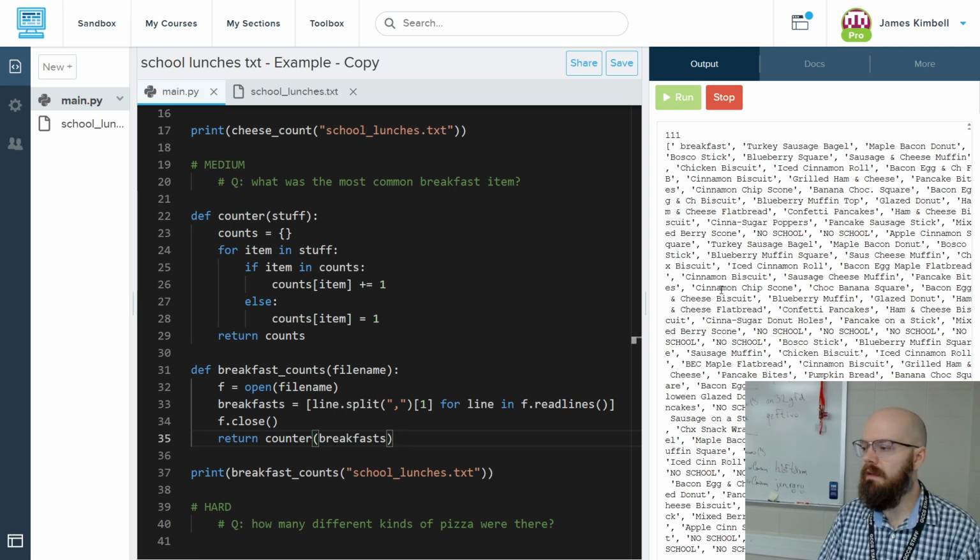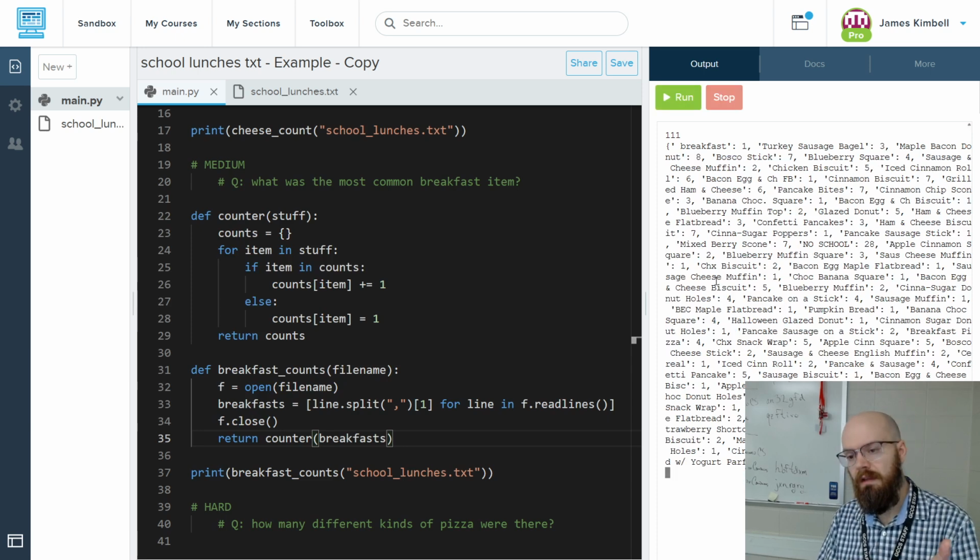And if I run that, I'm going to see a dictionary with the thing and how many times. Hey, look at that. Bosco stick, 7 times. Banana chocolate square, only 1. Okay, fair enough. This looks good. I think it's the right data, but it's too cluttered. I don't want to see all the riffraff who only appeared once. I want to see the top few, like Halloween glazed donut. Of course, that's not the most common because it was only on Halloween, I assume.